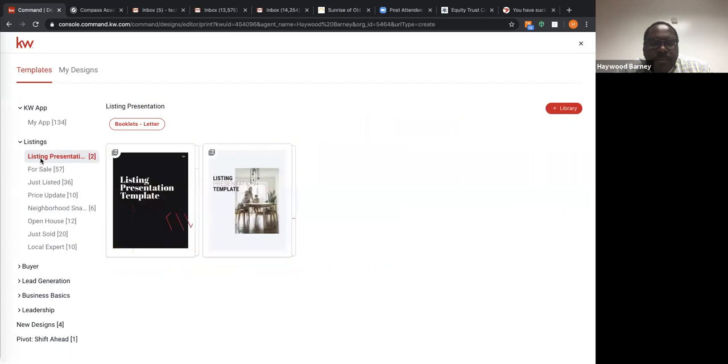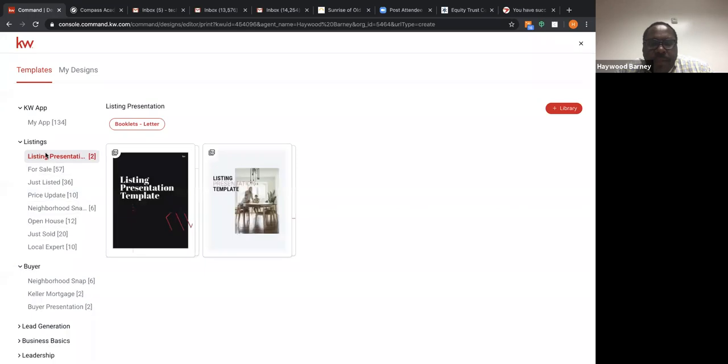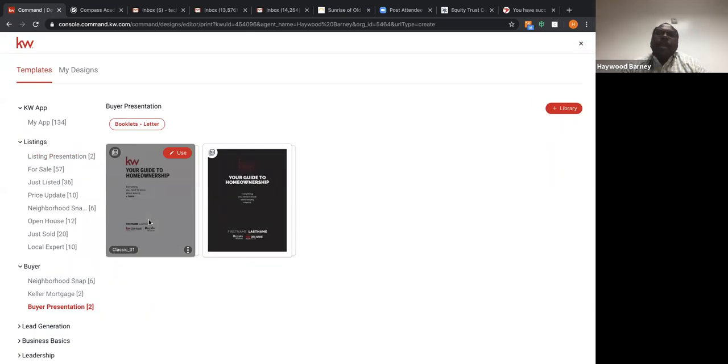So this is where your listing presentation is. And if you come down to buyer, this is where your buyer presentation is. What you'll notice is for both of these, they're essentially the same. They're not the same, but they have different fields. One is in black and the other is in white, and the same thing for your buyer presentation. Okay, so we'll go through and create the buyer's presentation. If you have any questions, as normal, feel free to just start talking and I will answer whatever question you may have.